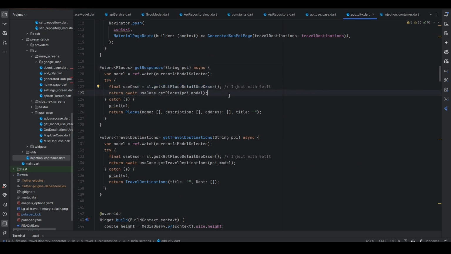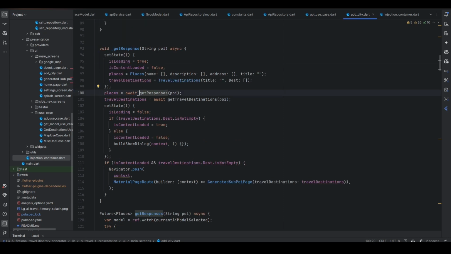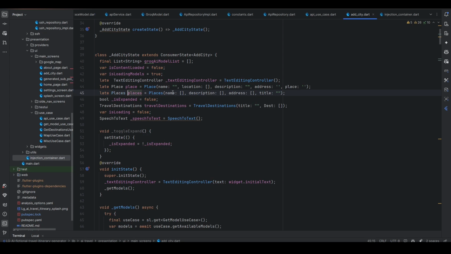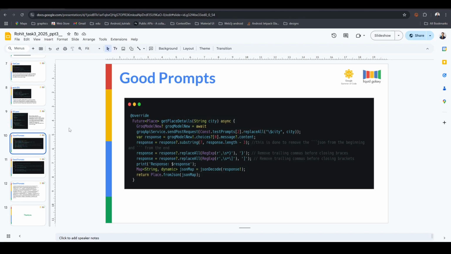So in this way you can utilize this get responses, and then you will finally show the data from get responses here, and then we will be storing this into the places, and then this places will again be used in several places of your UI or wherever you want to show it. Okay, so that's the end of that presentation.